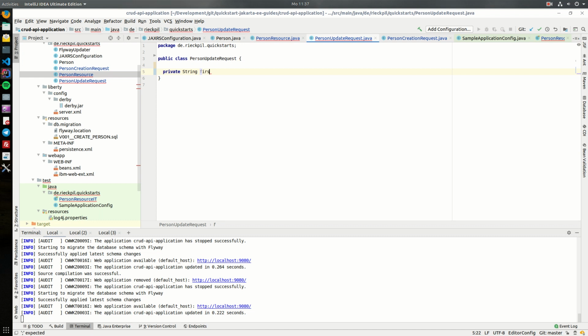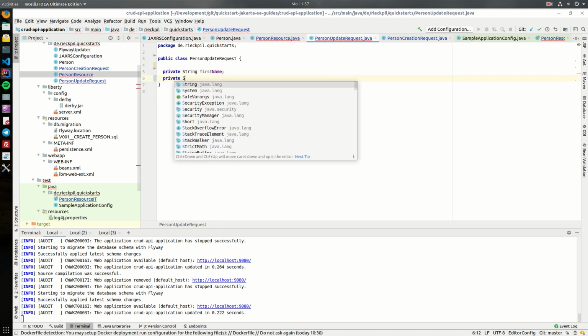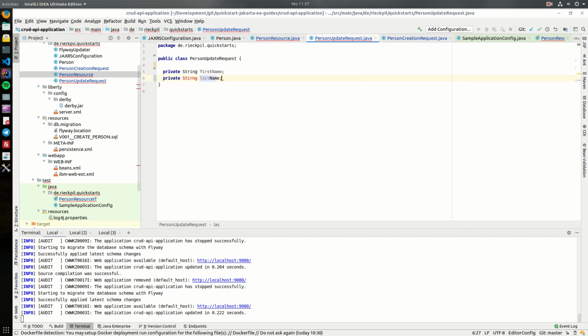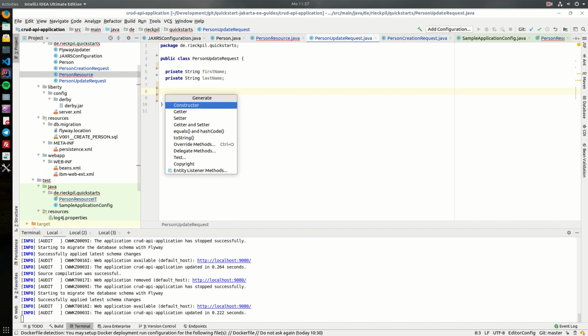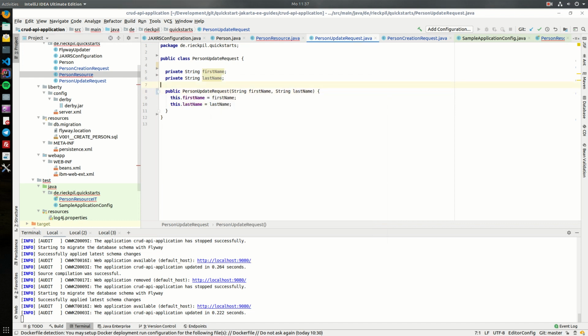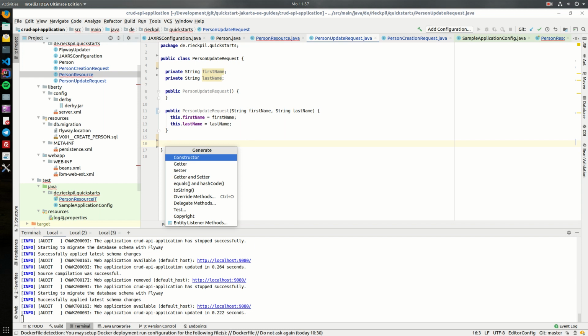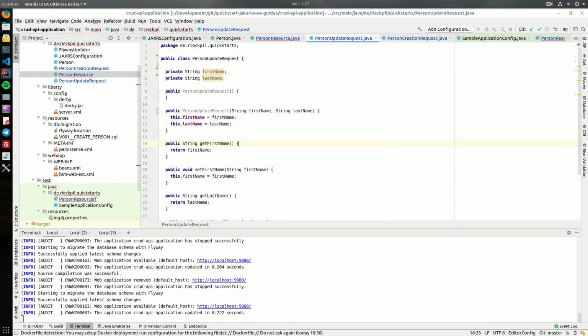So make it here first name. This is wrong. Again, we need the constructor and also the default constructor. This is wrong, like we know from the video before. Also add the getters and setters here.